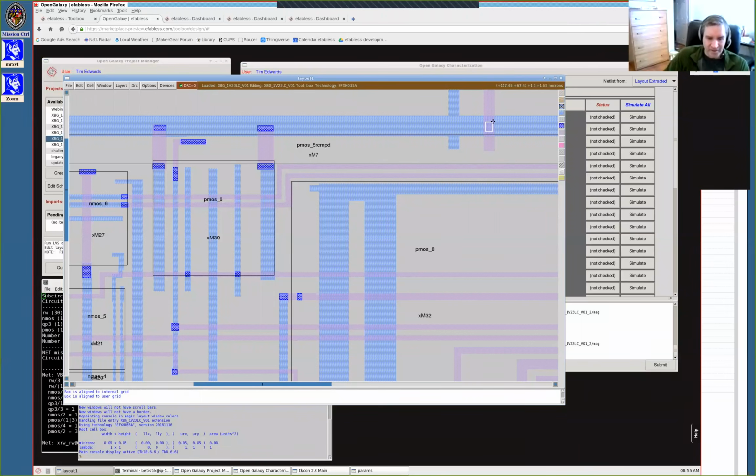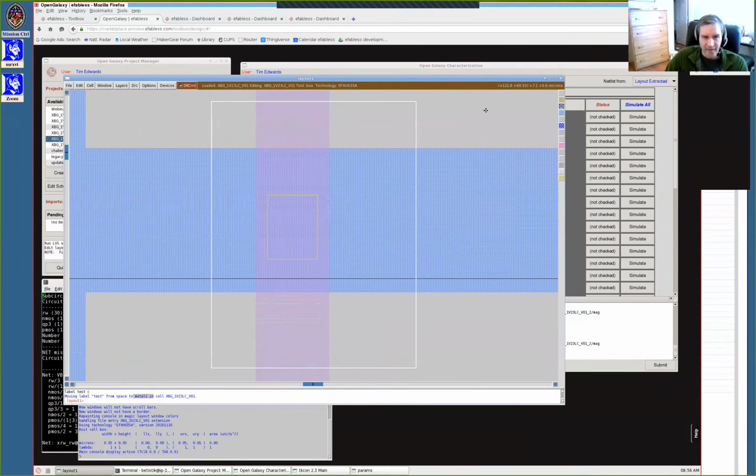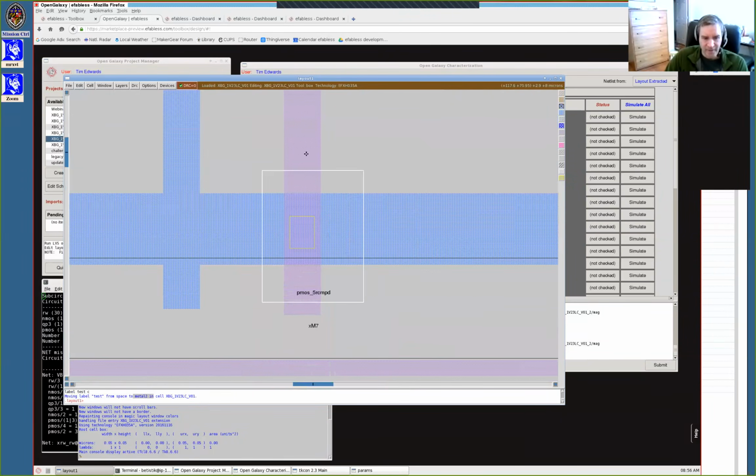Well, first off, if I just simply said label, then it will do an automatic connection to the highest level. So here it just said moving label test from space to metal 2. So it just attached it to metal 2. And I can tell that it's connected to metal 2 by selecting the metal 2 line, and it highlights the test along with it. Whereas if I selected the metal 1, it doesn't highlight that.